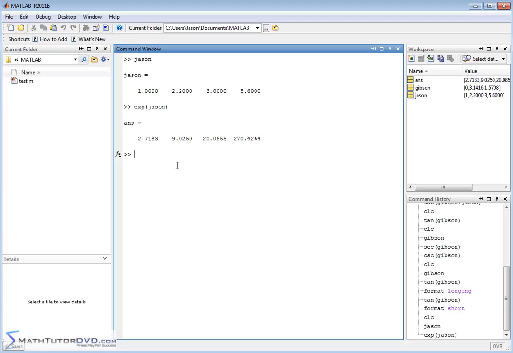What if you wanted to do the logarithm? This is base e, a natural logarithm. If I wanted to apply this guy, then it applies again element by element. So natural log of 1 is 0, natural log of 2.2 is this, and so on down the line. It's exactly the same thing as if you had typed them in separately. It's just keeping them all encapsulated in this sort of vector format.